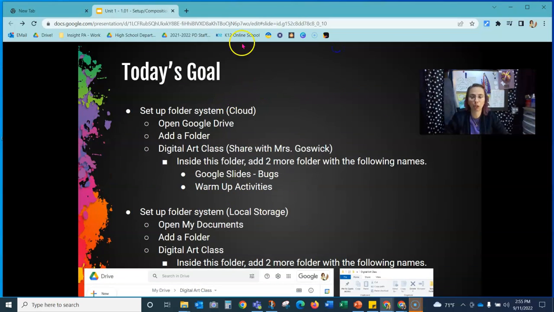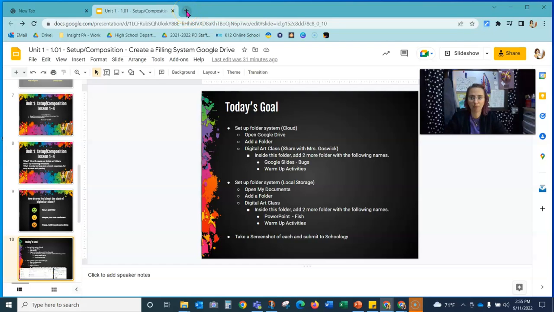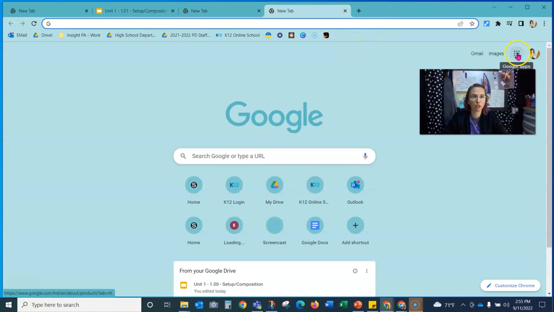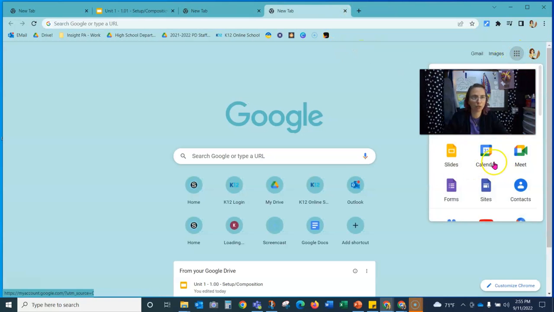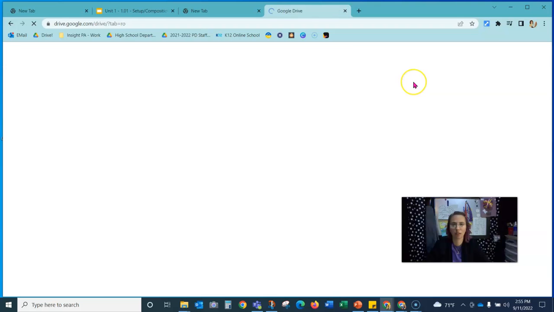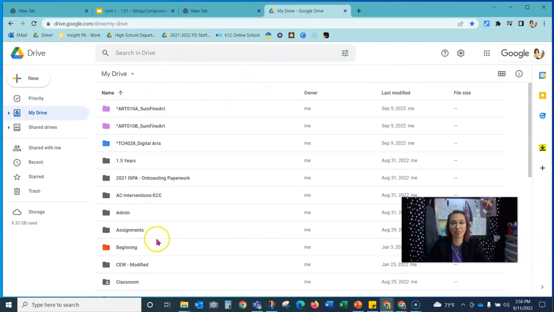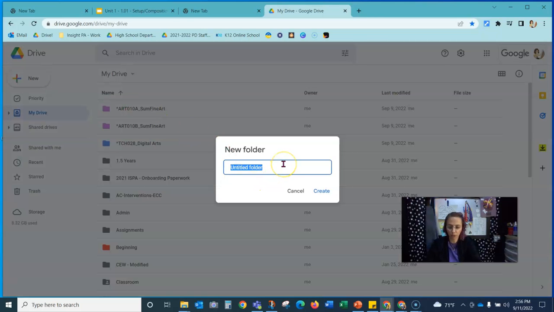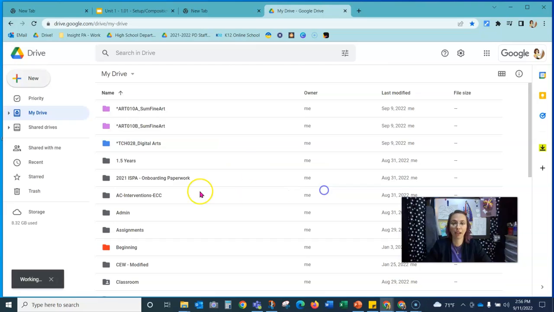So let's take a look at that first. I'm going to open up a new tab. I'm going to go over here to my waffle, my 9 little dots, and I'm going to find my Google Drive. There. So this is my cloud storage, and you can see I have lots of stuff in here, but I need a new folder that is just going to be for this class. So I'm going to click on the new button, new folder, and in this folder I'm going to call this Digital Art Class, and I'm going to hit create.